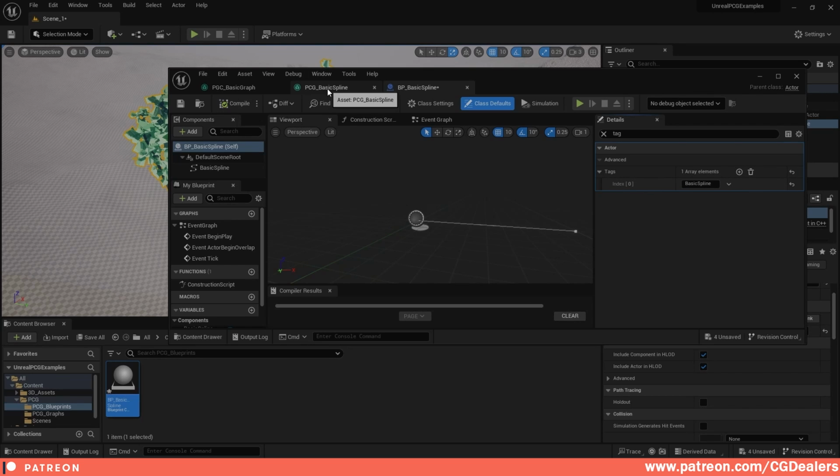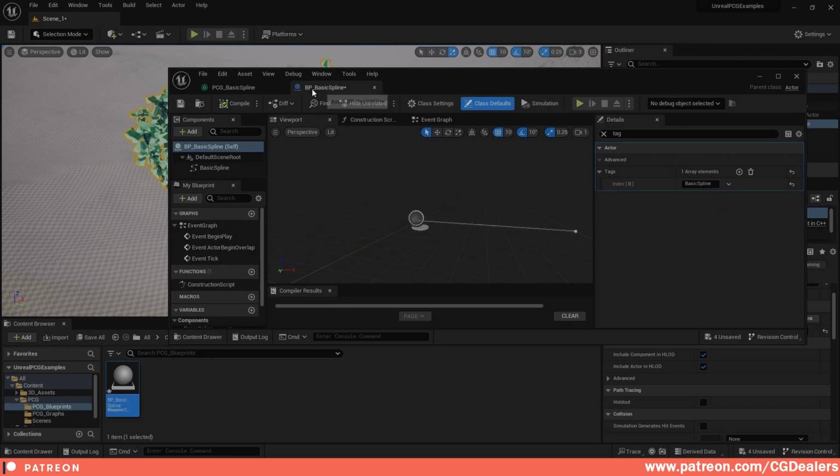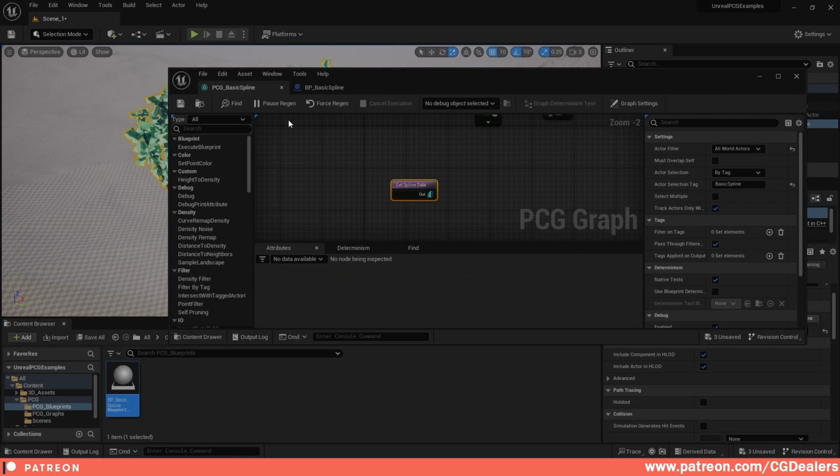So if I go to the basic spline graph, I'm going to close this one. Here we've created this selection tag, basic spline. And the same tag is applied over here, so we can filter this out. All right, so I'm going to save and compile. And right now our BP basic spline is ready and our get spline data will work.